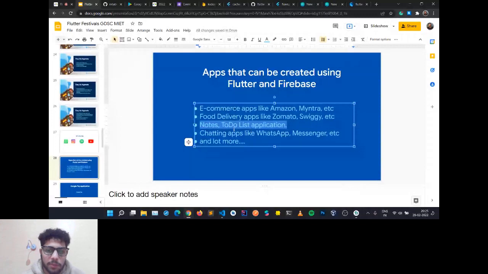If you are done with this part also, then you can move to the more advanced part, like creating chatting applications like WhatsApp or Messenger. You can create this application with the help of Flutter and Firebase also. Firebase will be used to store the messages, and Flutter will be used to create the UI. So these kinds of projects you can create with the help of Flutter and Firebase. So this was about this, and then we have this Google Pay app breakdown.